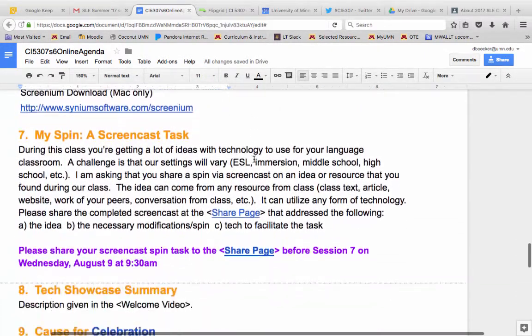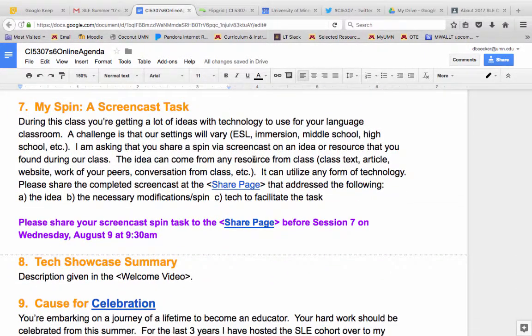And the task is listed down here as an activity called My Spin. So what's great about this class and all your classes is that you're getting all of these ideas, but our context and our teaching audience is going to vary. Some of you are going to teach ESL. Some of you are going to be maybe in an immersion setting. Some of you are going to teach middle school, some at high school. We all are sharing rich ideas from this class and other classes.